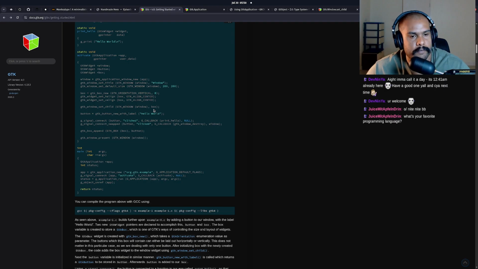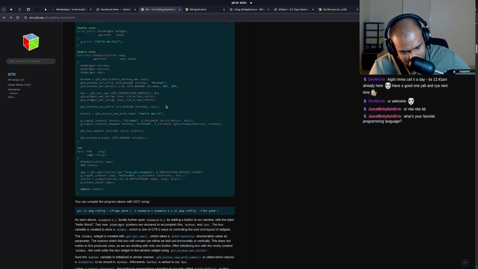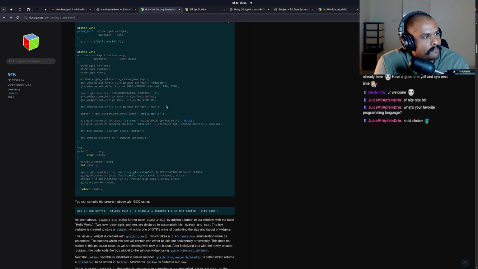What's your favorite programming language? I don't know. I think it's Go. Yeah, I think it's Golang. Sorry, Juice. I thought you left. Didn't know you were here. Yeah, but right now I'm exploring Zig. I'm liking it quite a lot. Golang is what I use for work. What about yours?